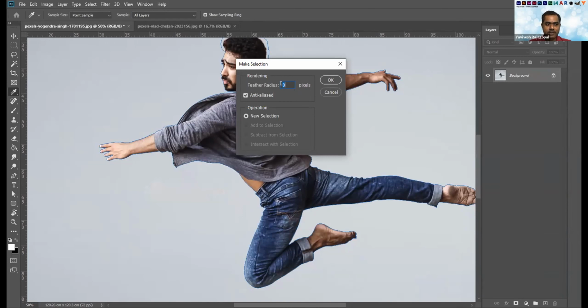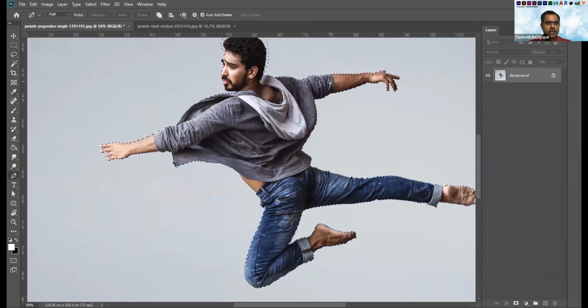Don't change the feather radius. Make sure the feather radius is 0. And then you click OK. Once you click OK, you will get a selection around this person here. Understand so far?